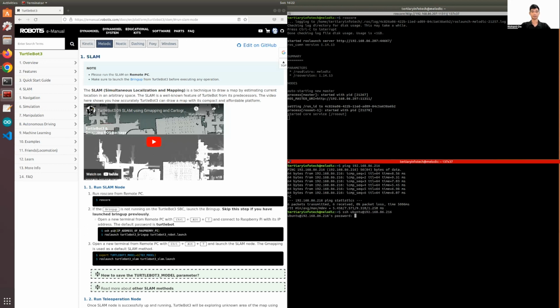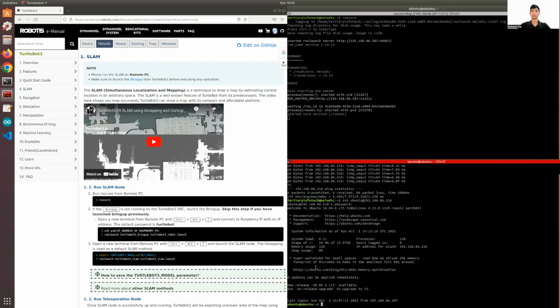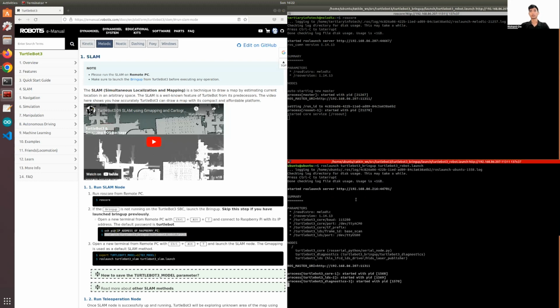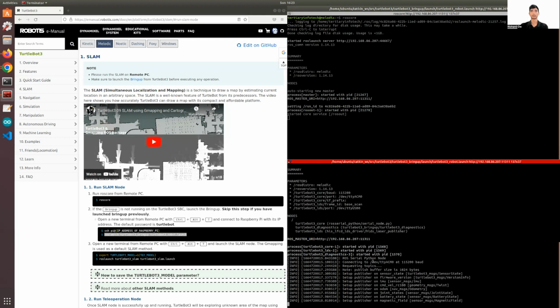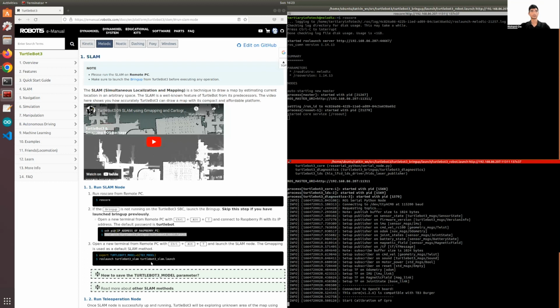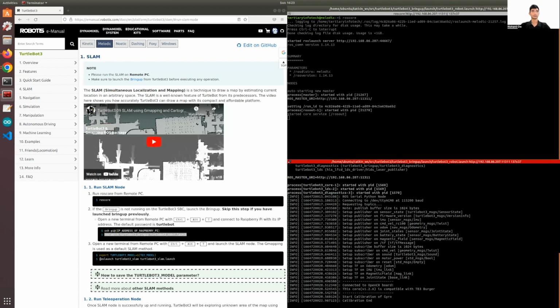Enter the password. Okay, we're connected. We'll launch the bringup on the TurtleBot3. So it'll run a few lines, it'll start the calibration. Once it's done, it'll show that the calibration has ended. Okay, so the calibration has ended.